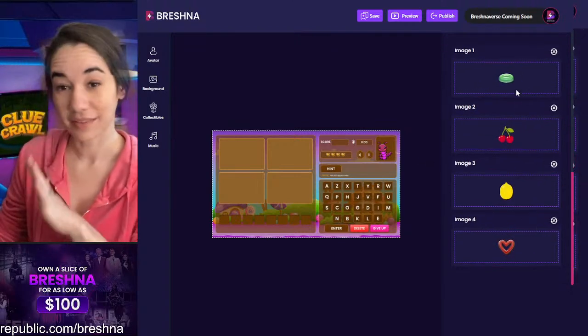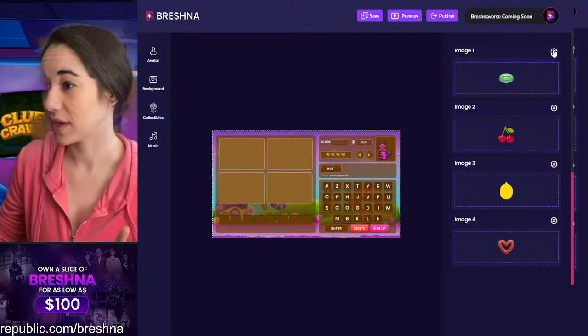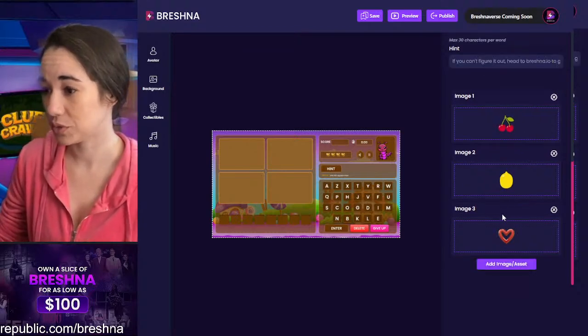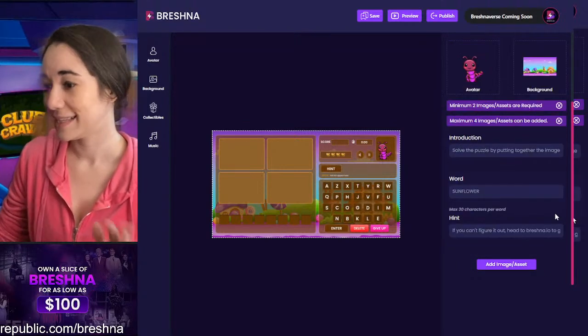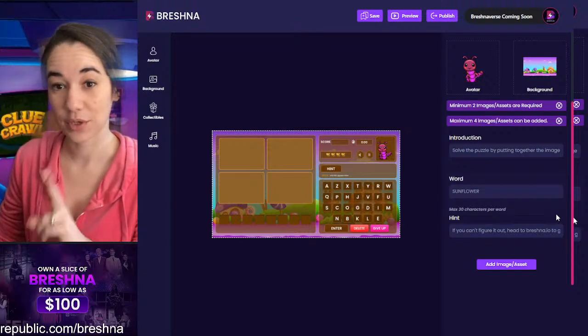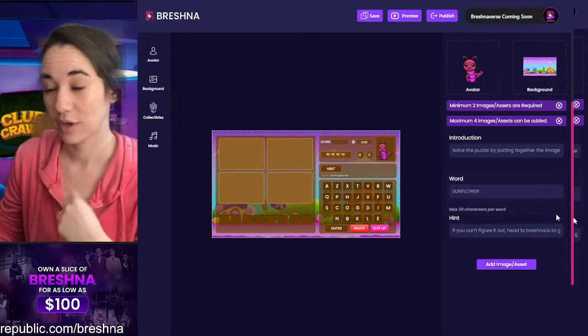Now, these are those collectibles. So we've got image 1, image 2, image 3, image 4, and I am going to just click the little white X's here to get out of these. Now this one I'm only going to have two assets.